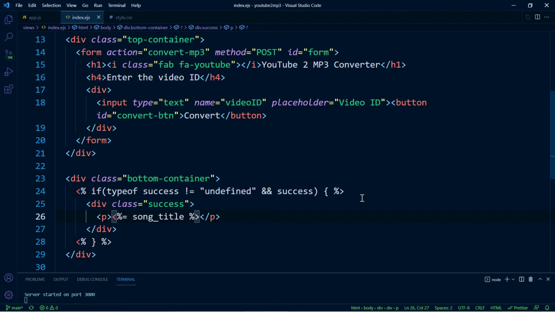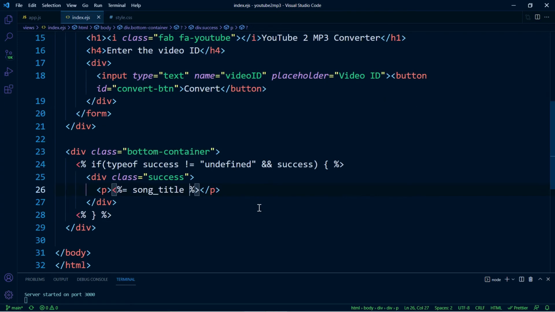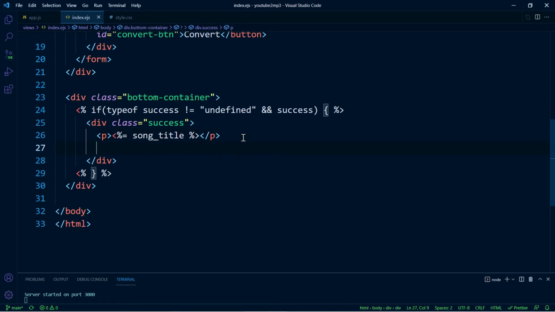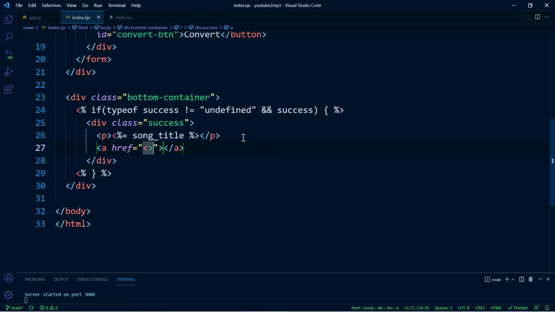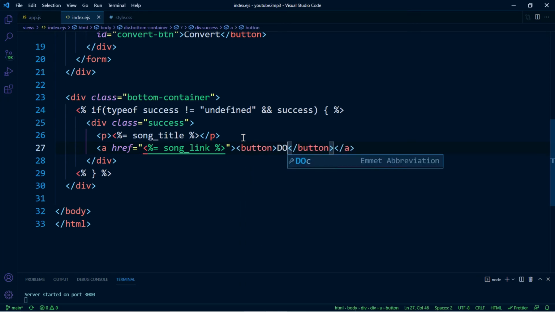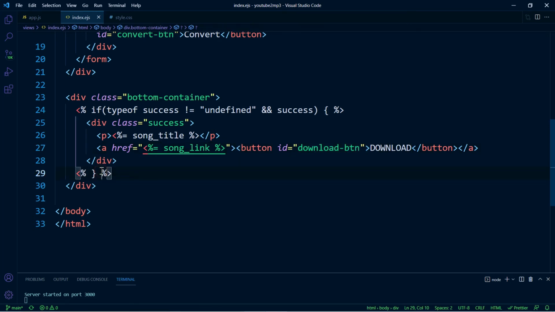So we're going to be sending that variable from the backend to the front end, and we also want to send the link so the user can download this song. So let's add the link in here, and we're going to call this variable song link. All right, and here we're going to add a button, and this is going to say download. Let's also give this an ID of download BTN. All right, so that's if this is successful.